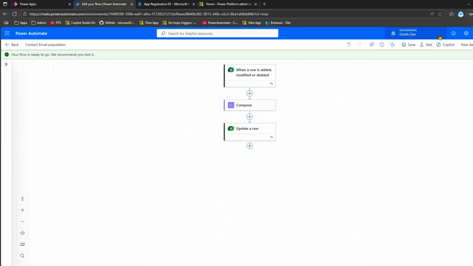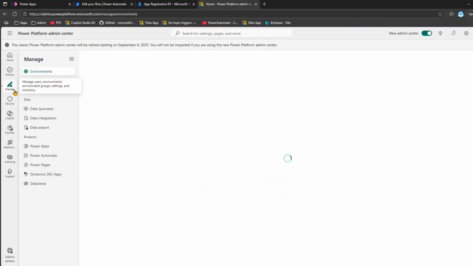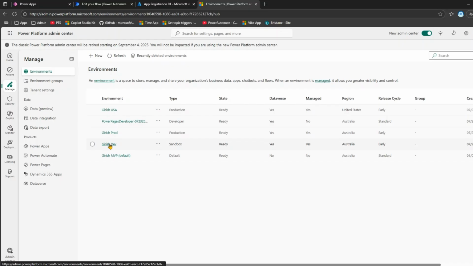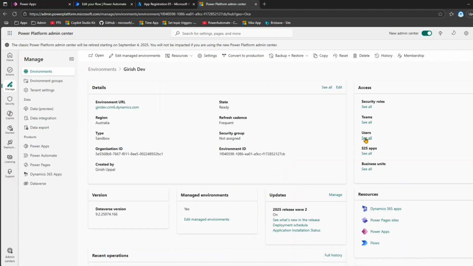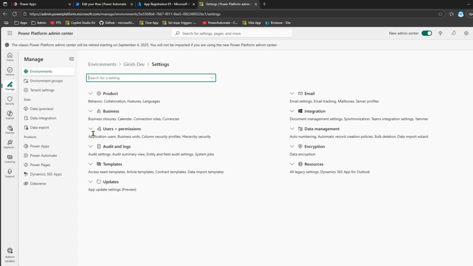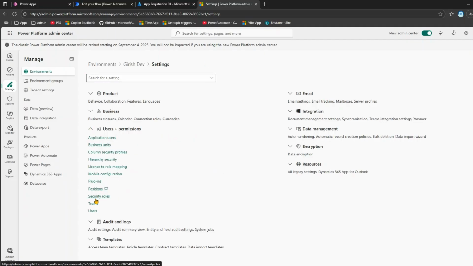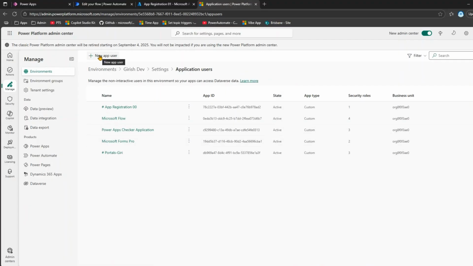Let's go into Power Platform Admin Center and make sure that the flow and the application are currently running on that same environment. So I'm in Girish Dev environment. So let me go into manage, go to environments, Girish Dev, and from here there are multiple ways to navigate. You see something called S2S apps over here, or you can go to settings, users permission, and then you should see something called application users. So application users. Now here you need to add a new app user.